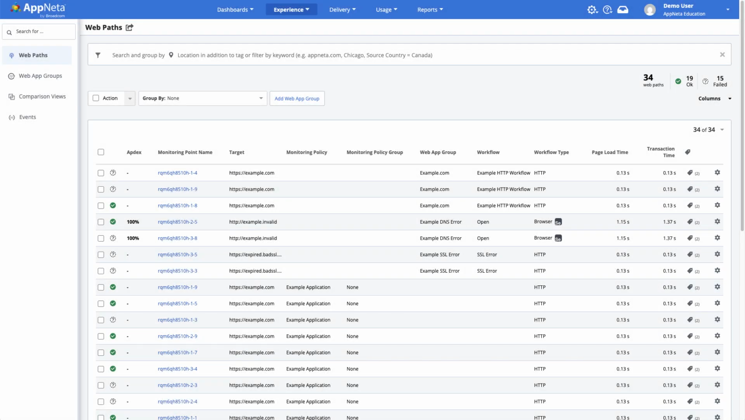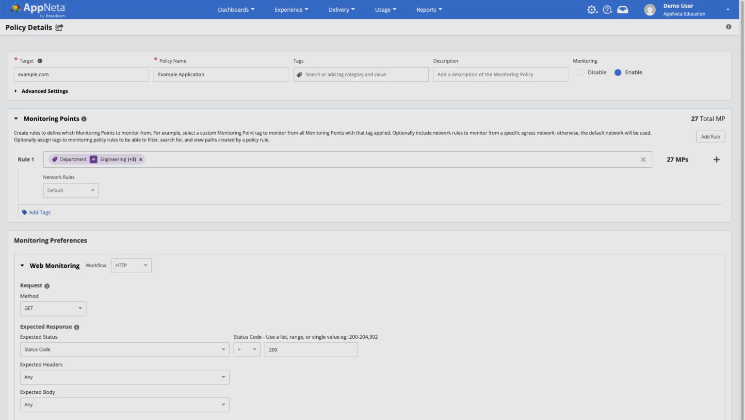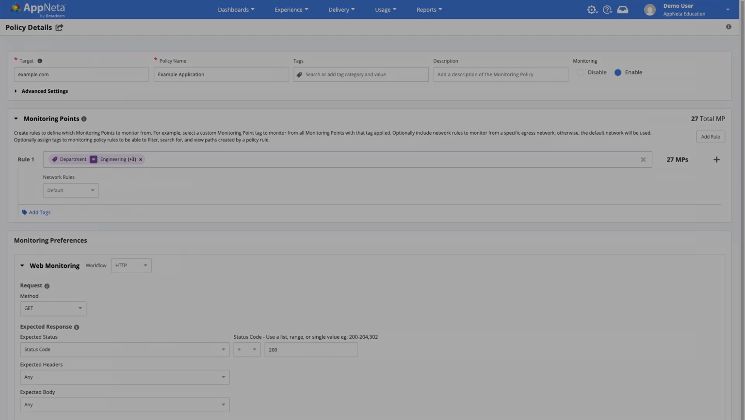When web policies are initially released, any previously existing web monitoring will remain configured as web app groups. While users will be able to continue to use web app groups for now, we do recommend shifting towards monitoring policies for web monitoring. This concludes the introduction to web monitoring policies in AppNeta.